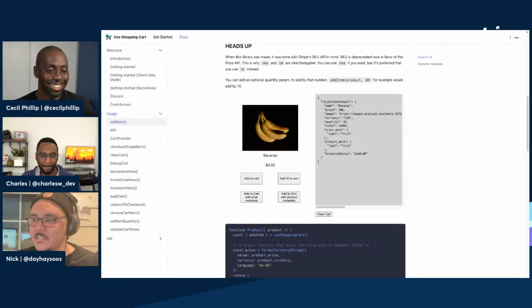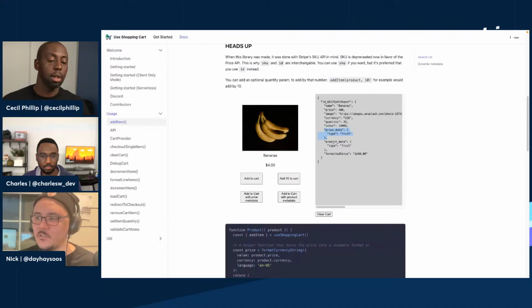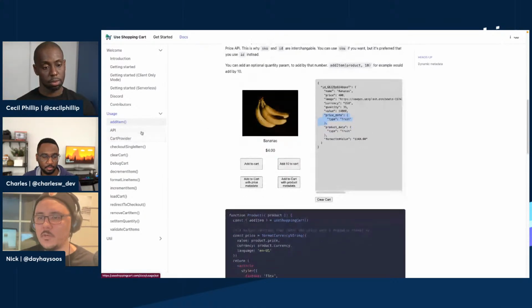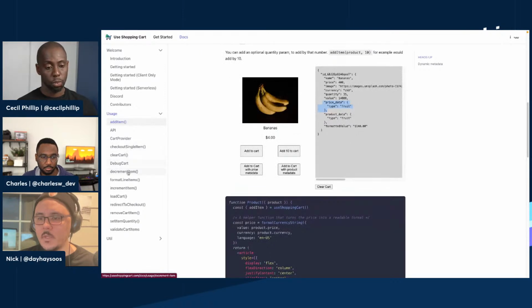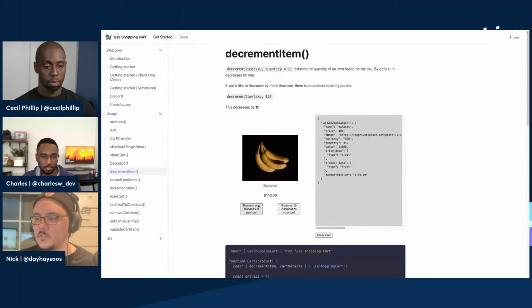So you can see right here, product data, type fruit. And then I don't know why I put that for price metadata. Price metadata. I use the same data, it's test data, whatever. I use the same exact thing for both objects. And then if you go over to increasing or decreasing, there's decrement item. So remove 1 bananas. I know that's a thing there, but you can move 10 at a time.